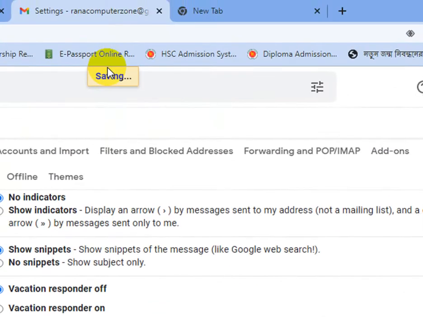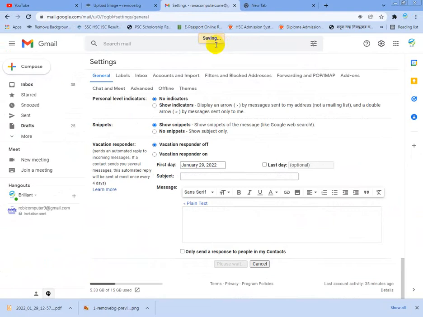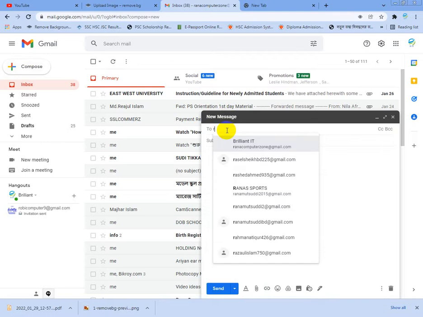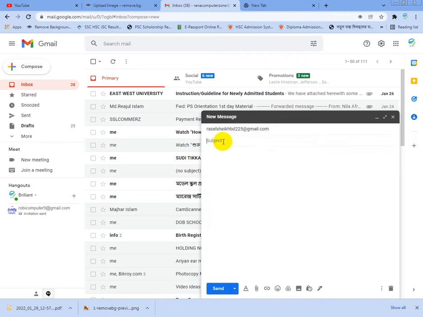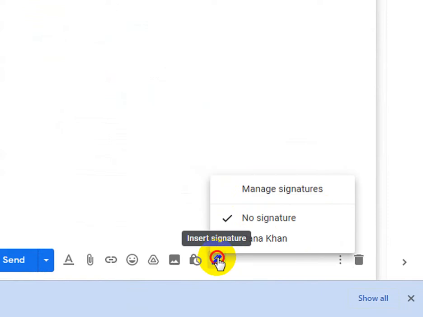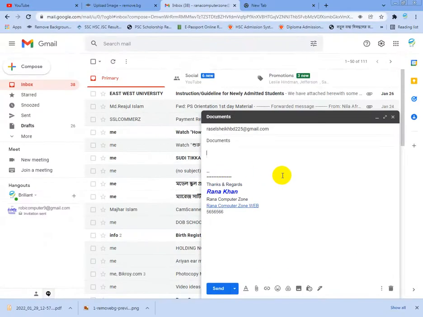After a few seconds it will change. These settings appear in your account. If you want to compose now, first write any email address, then the subject, documents. Here you see nothing, no signature, but you have to click here and insert signature. I created the signature Rana Khan. Click here and it appears like that. Boom.